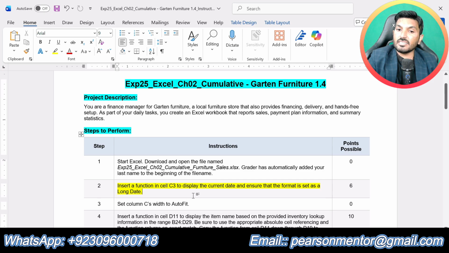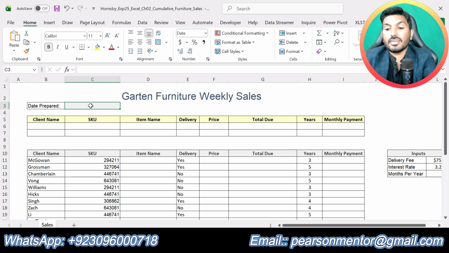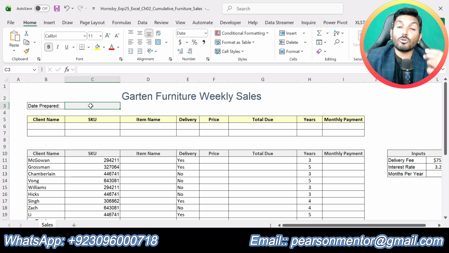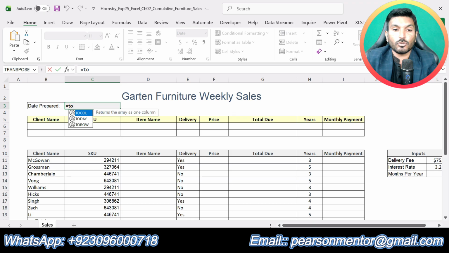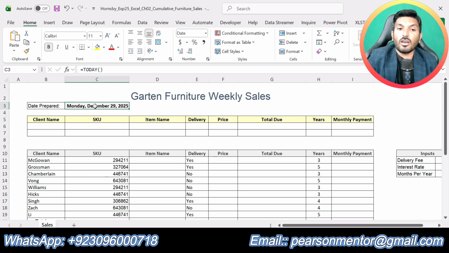Insert a function in cell C3 to display the current date and ensure that the format is set as long date. So let me go to cell C3 and here we are supposed to show the current date. To show the current date we always use the TODAY function. So type an equal sign and type today, double click on the function and just press enter. Now you can see that we got the current date in cell C3 of this worksheet.